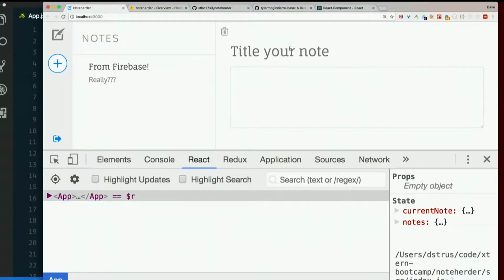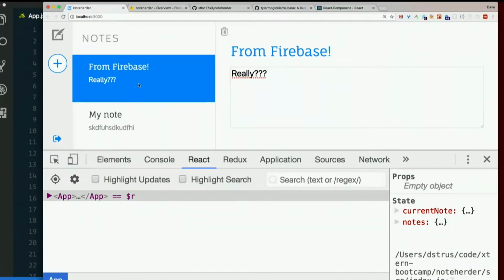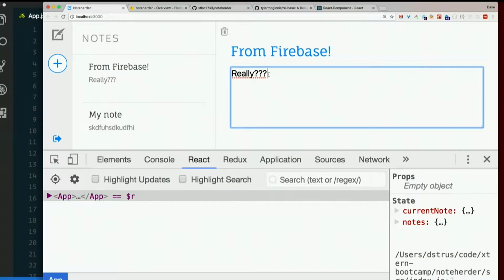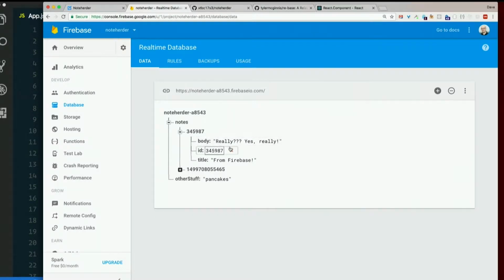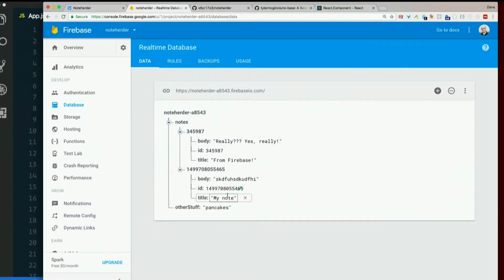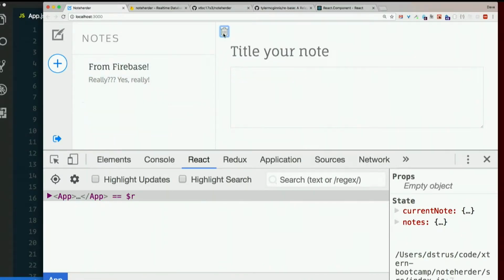things. We can add new notes. We can load notes that we've previously written. They saved to our database. We can delete them. Deleted. We can create new notes.